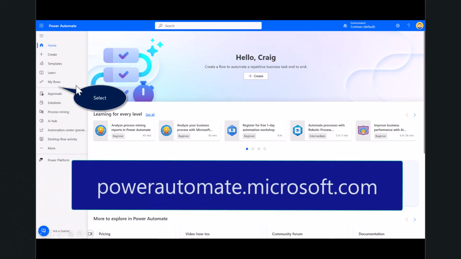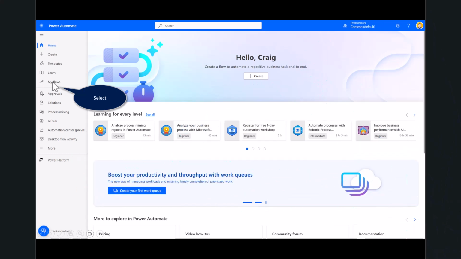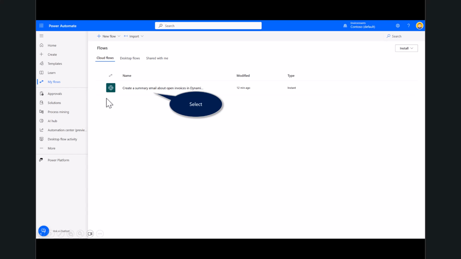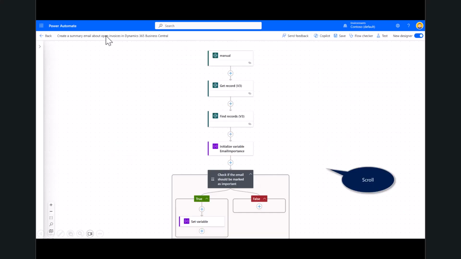So I'll navigate over to, again, powerautomate.microsoft.com. Under My Flows, you will see that flow that you just created, and that's a summary email about the open invoices. Again, you can see everything about the details of this flow, and you can also go in and edit. And again, you can click on any one of these tiles, whether it says manual or get record, find the records. And again, you can see how much effort was put in to simplify the getting started process of using Power Automate.